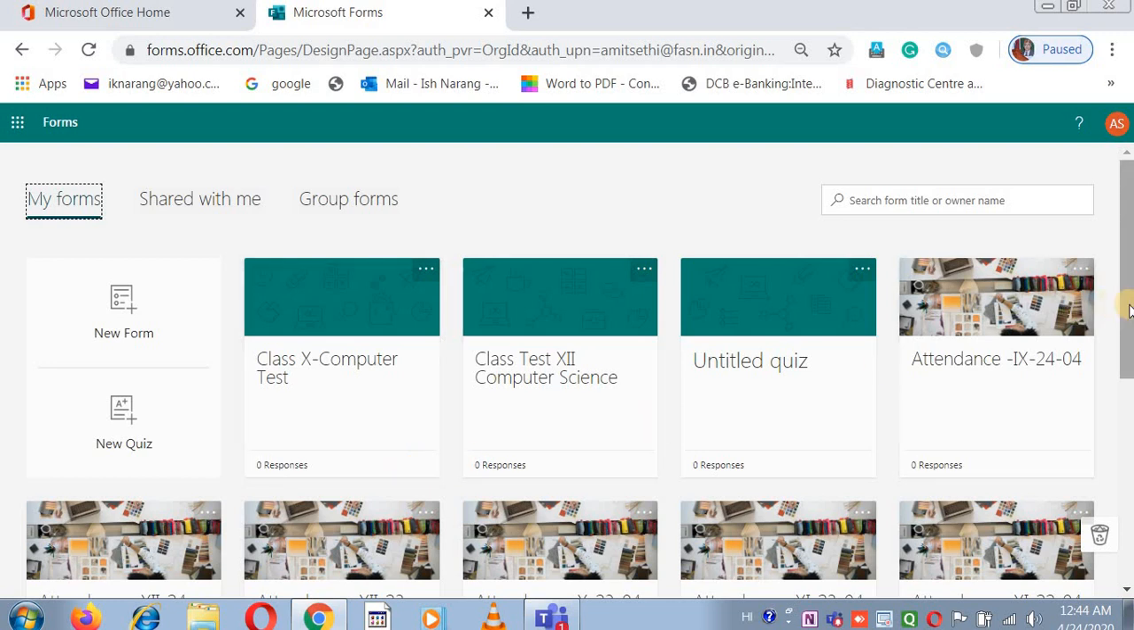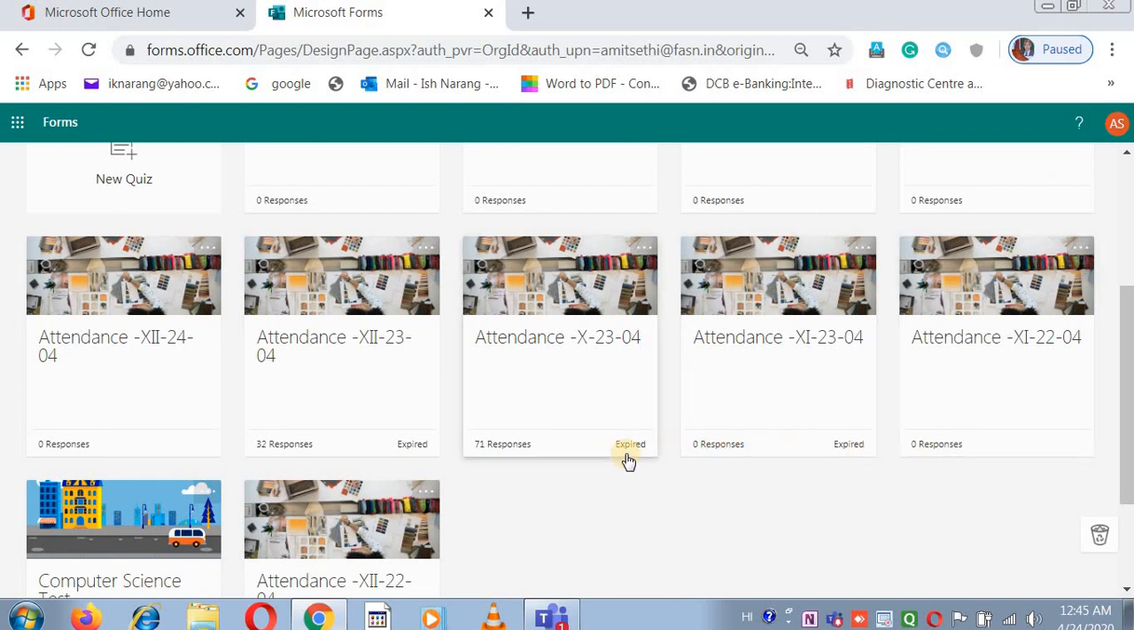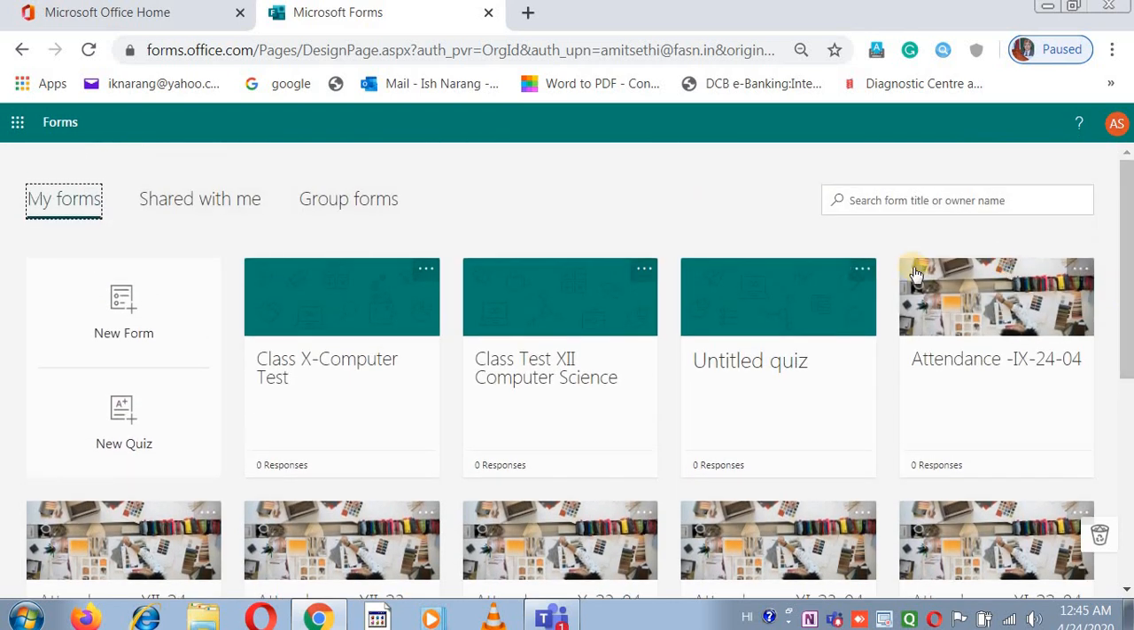Like I'll show you in one of my forms. Yeah, you can see here, this is expired, this is expired, because the time to fill this form is over. So I think it's clear to you how we can design a form to create our online test, how to share it with the students, and how to see the responses. Thank you.